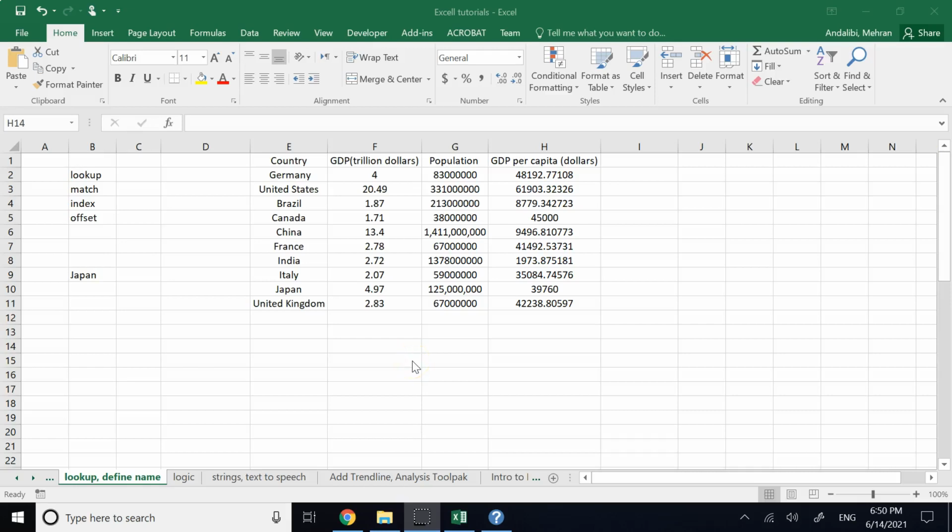Hello everyone. In this video we are going to talk about automatic searching, query and lookup for data in an Excel sheet. Here I got this data from Wikipedia, the list of the top 10 countries in terms of GDP. Their GDP is in $1 trillion USD, the population and GDP per capita. And let's say I'm interested to know what's the GDP of Japan.